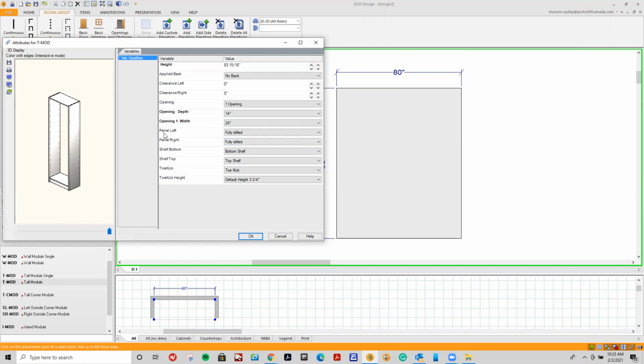Next line, I have panel left, and it says fully drilled. What that means is I have line boring holes on the inside, as well as the outside. If I click on the drop-down button, I also have half drilled. Now I have line boring holes on the inside, but I have a clean face on the outside. This is great for end panels. I'll keep this one fully drilled because this is a reach-in closet. And the same thing on the panel on the right, fully drilled.